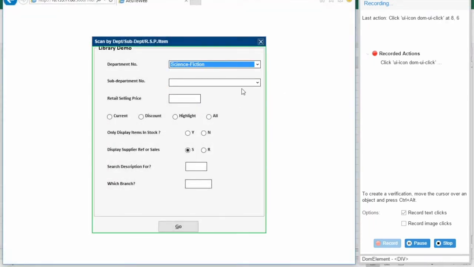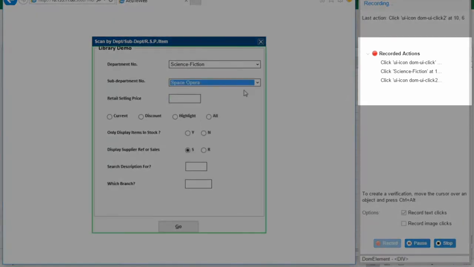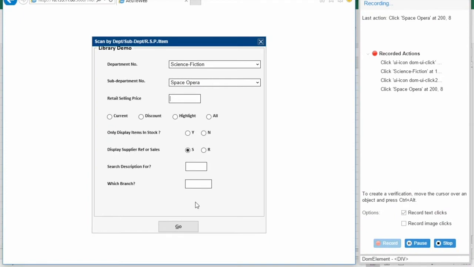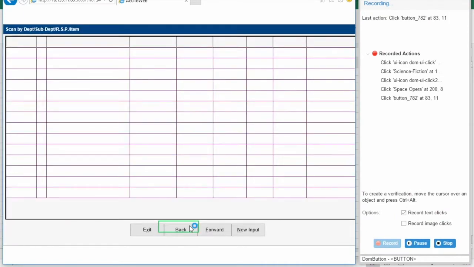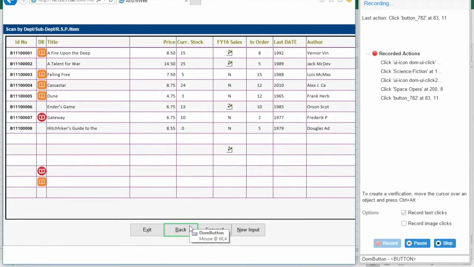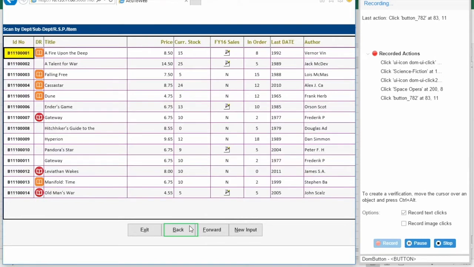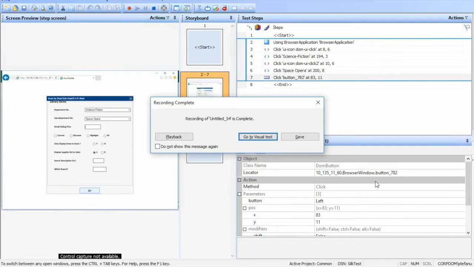Now we'll start to perform actions against the application. The sidebar shows these actions, and a green rectangle indicates the active control. At this point, we only want to record a simple workflow, which we will later enhance to a data-driven test. With our actions recorded, we'll now stop the recording and access the recorded visual test.